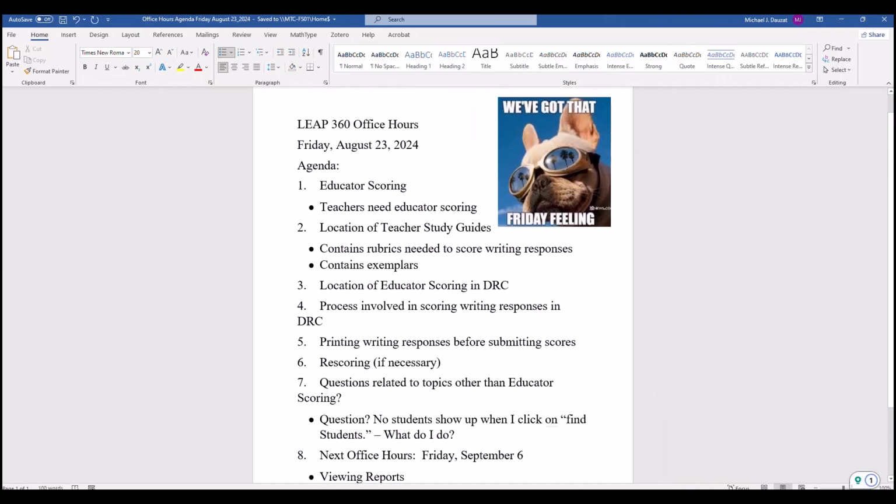So first thing I'm going to do is talk about educator scoring. And then I'm going to talk about the location of the teacher study guides. And then the third one will look at the location of educator scoring in DRC. And then the process involved in scoring the writing responses. And then printing the writing responses before submitting scores. And then rescoring if necessary. And then any questions related to topics other than educator scoring for today.